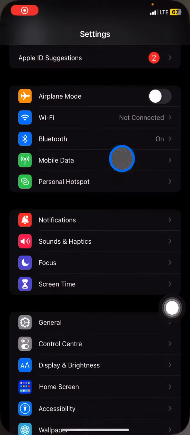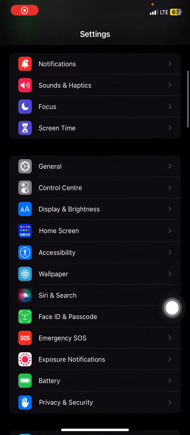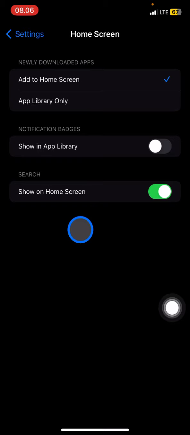And here is the way to customize the home screen. You just need to click Settings and scroll down until you find Home Screen right here, and then click it. The setting will decide whether, when you install a new application, it pops up right away on the home screen, or it is automatically saved to the library only.